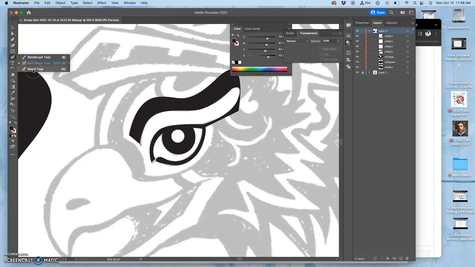The pencil tool is made to work with a mouse. So I'll first show you the pencil tool. If I want to draw a complex shape, I simply click and start drawing. So click and drag.